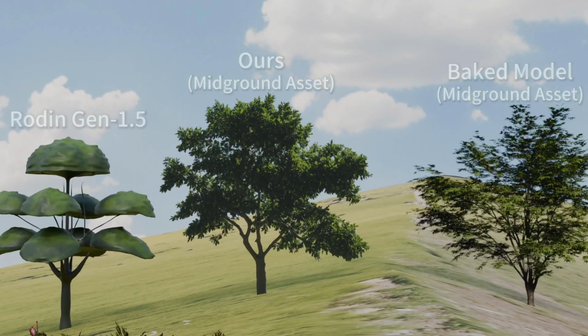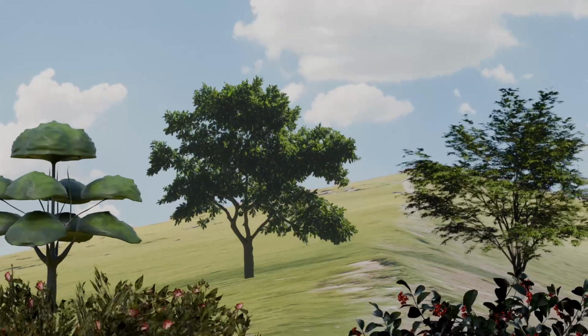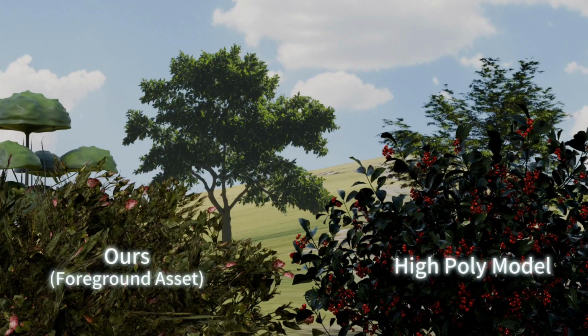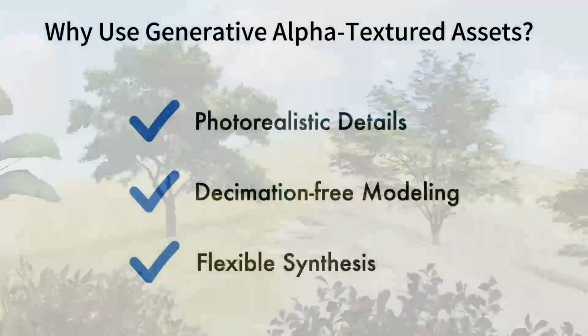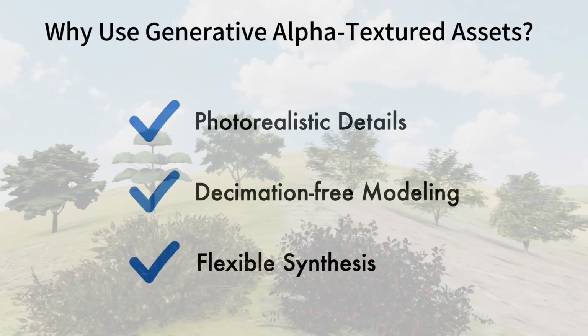In contrast, our generated alpha-textured assets achieve much better visual fidelity than existing generated ones, with perceptual quality comparable to artistic assets when viewed from a distance. Besides, our approach also produces foreground assets with natural appearance matching high-poly artistic models. In summary, generative alpha-textured assets deliver photorealistic details without mesh decimation, while supporting flexible and efficient asset synthesis.